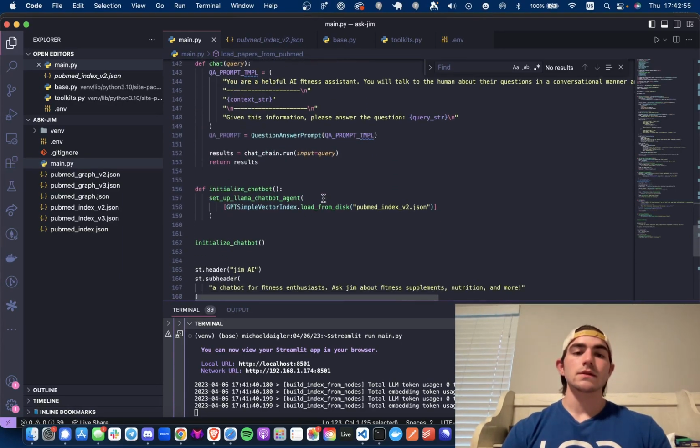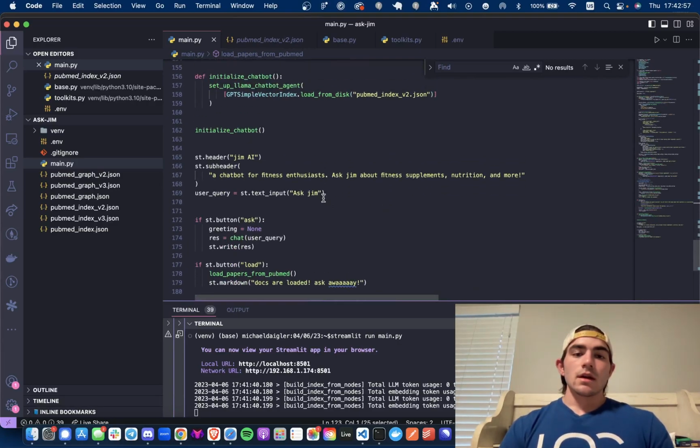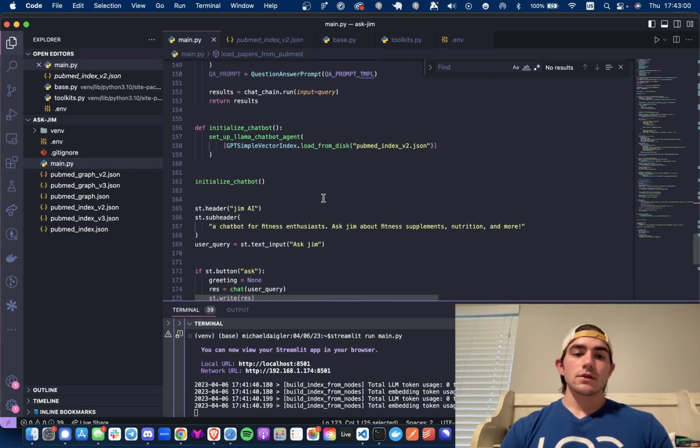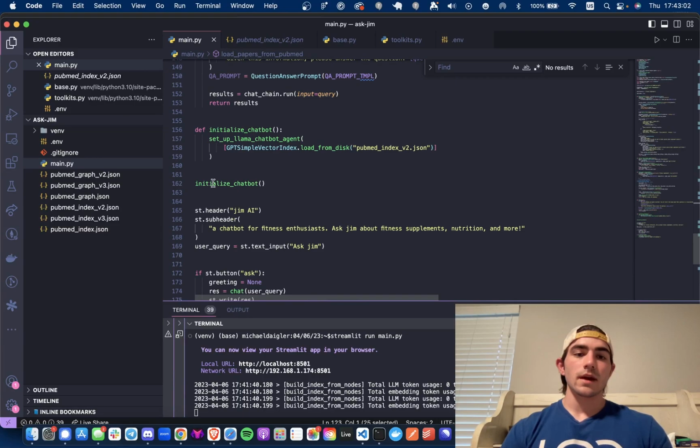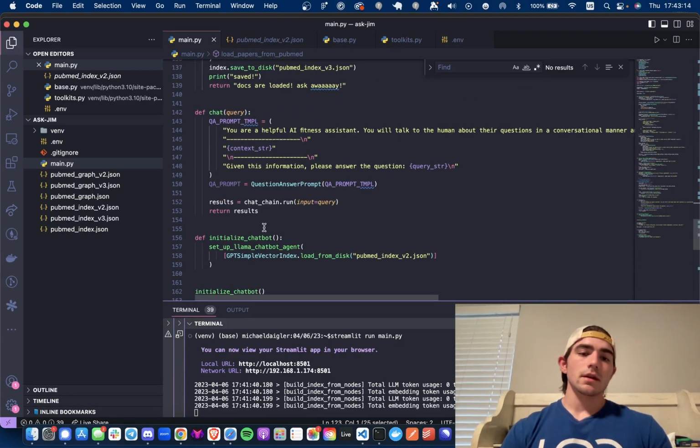And now to the fun stuff. We just restarted it, and we have this function right here called initialize chatbot, and that calls setup Llama chatbot agent, because we are using Llama Index's Llama toolkit to use Langchain agents. Now let's take a look at what this function does.